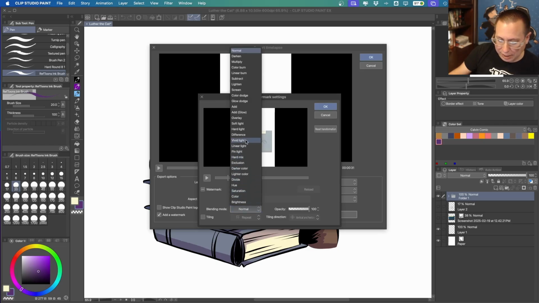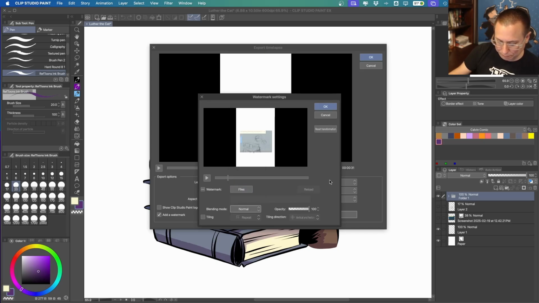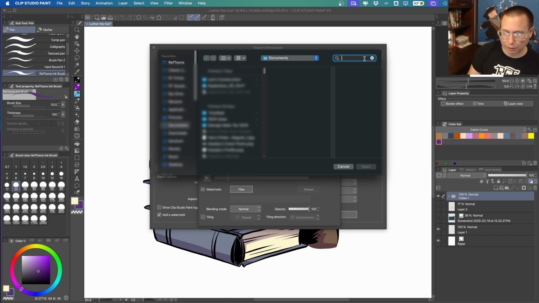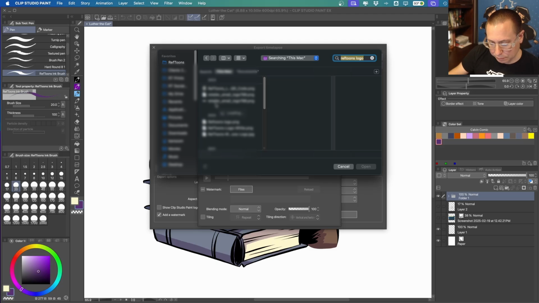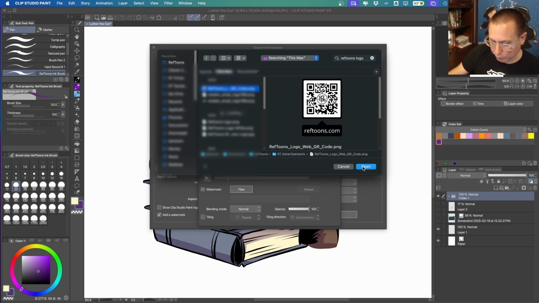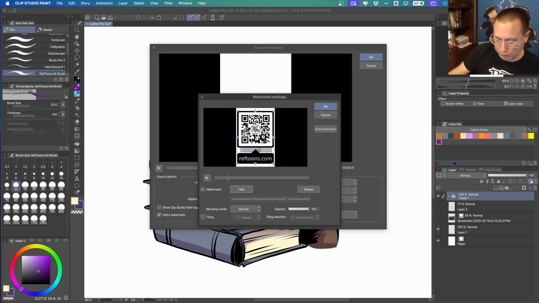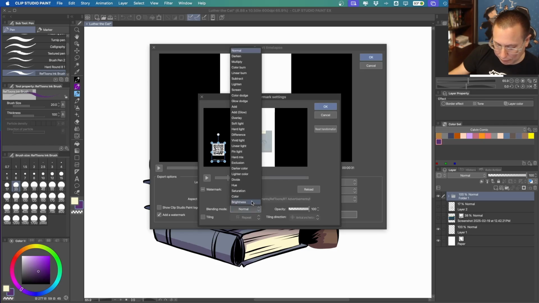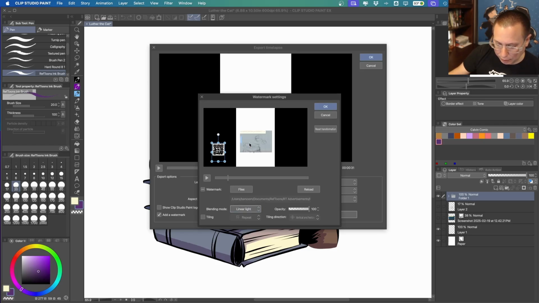You can turn the blending mode on. Let's see if I have a RefToons logo. Sure, we'll just throw this one in. RefToons QR code. Okay, so you can resize your watermark, and you can place it wherever. You can set the blending mode. Well, since mine's a black and white image, it's not going to do much for the blending mode.